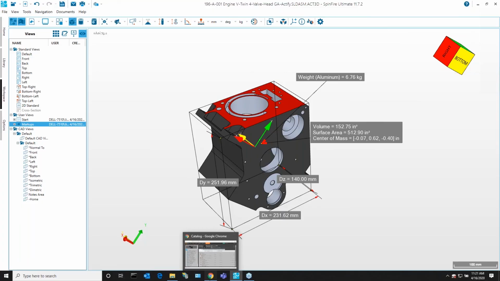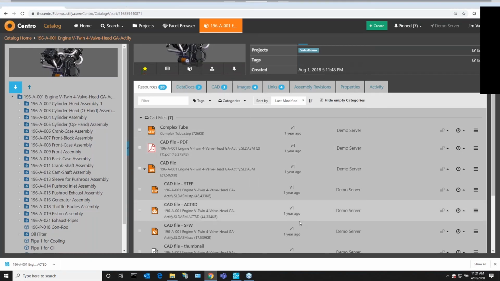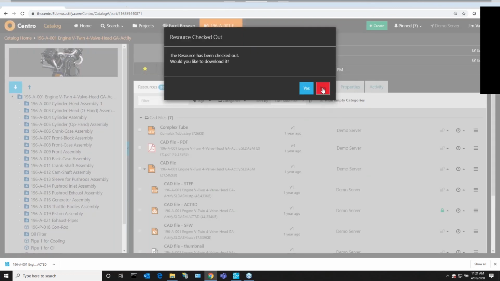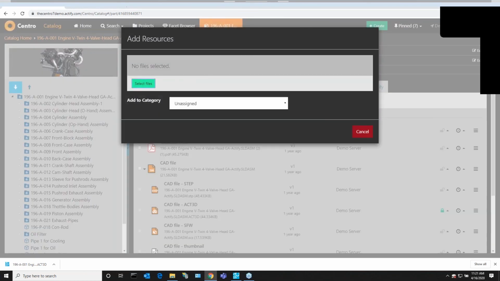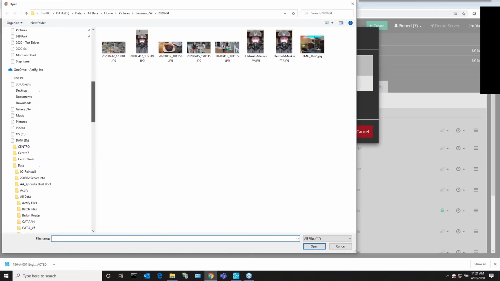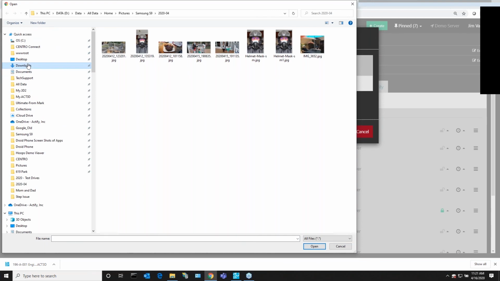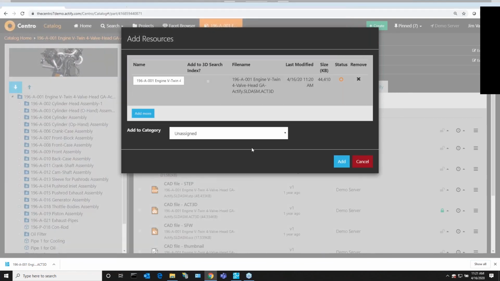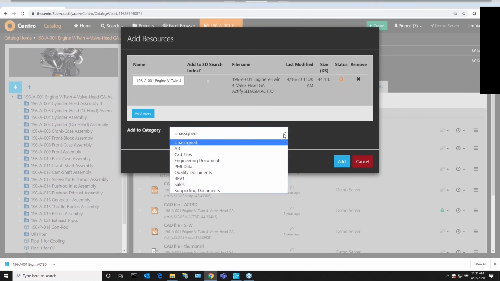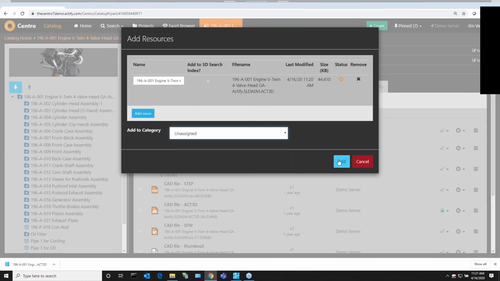So as an example, if I go back there, I can maybe check this file out. So I can maybe check this file out, and I don't need to download it. I already have it. And then what I can do, I can upload that. From my downloads. And that was just updated here. And I may want to add that to a different category, but I'll leave that as is. And I can add that.